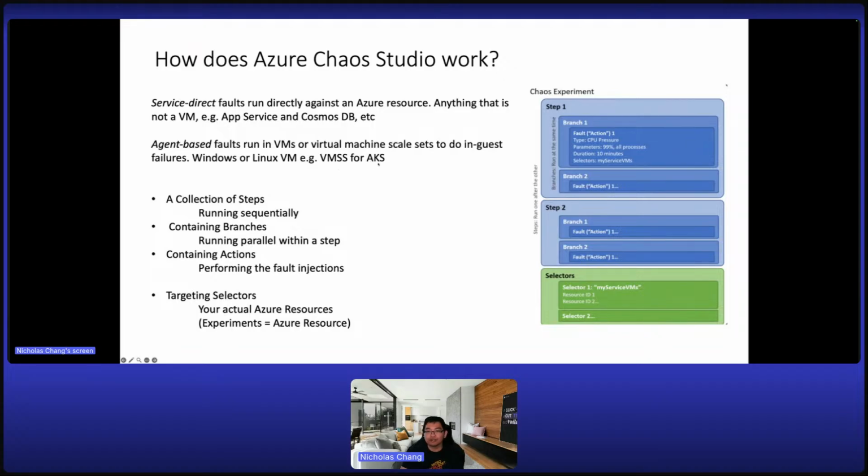So to get started with an experiment, you can define it in a number of steps. When you create an experiment, you have a number of steps that run sequentially, and each step will have branches, which let you add more faults. A step can contain branches and actions, which contain the fault, and then you can define a target. That target is your resource itself.